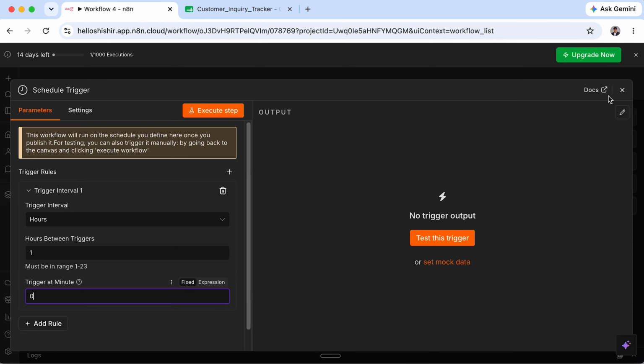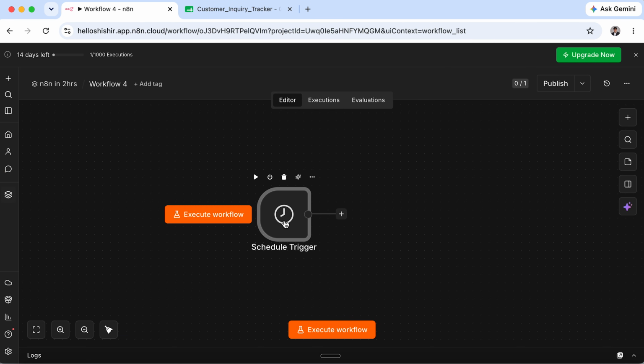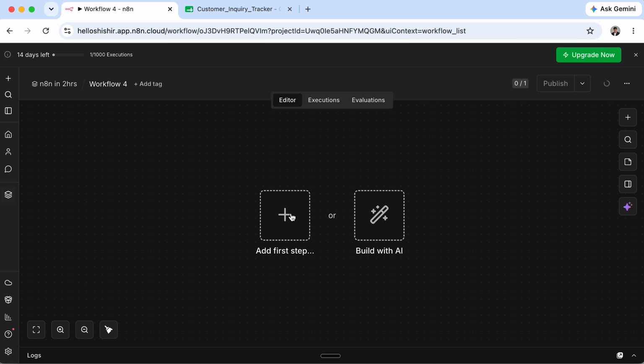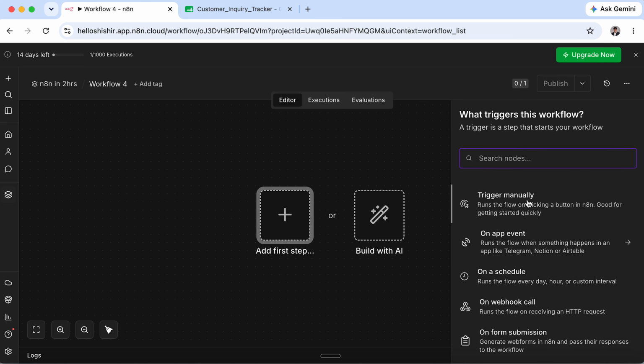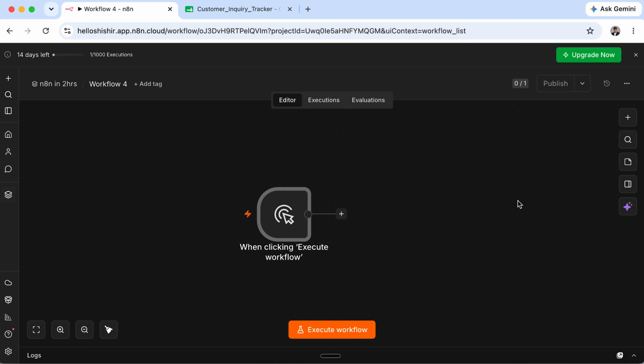But for now, I'm going to use a manual trigger. Let's remove this schedule trigger and start again. Here, I am going to choose this trigger to execute the workflow manually. There are no settings to update for this one. We can just click on Execute Workflow and it will run.